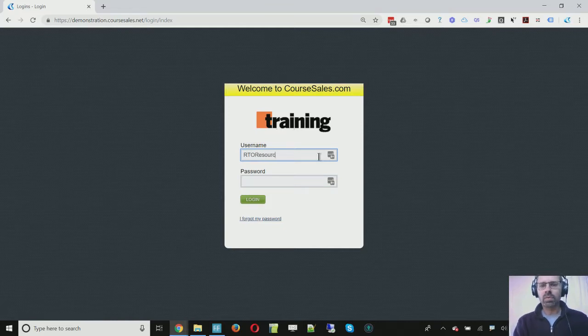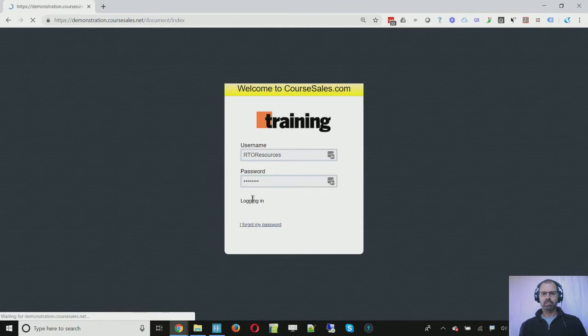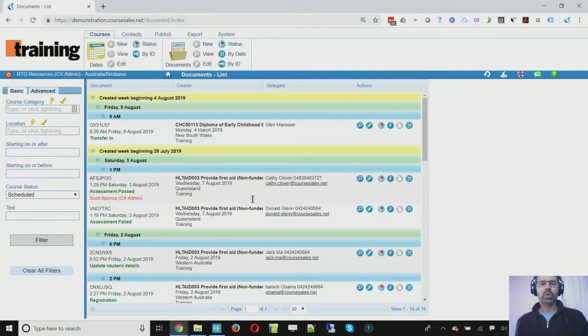Now, I'm going to log in here as a RTOResources login, and the password is demo123#. If you want to log in yourselves, and once we're in here, you can see it's a fairly standard setup. It's very similar to a Microsoft product, for example.